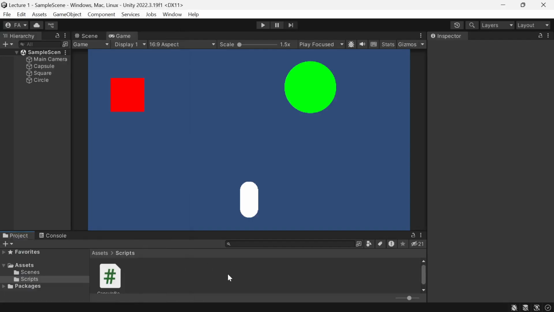Okay, good afternoon. We'll make a very rudimentary, very simple game for this lecture. For this lecture, I'll just introduce very basic scripting as well as user input. Our goal, the thing that we're going to make, is here.